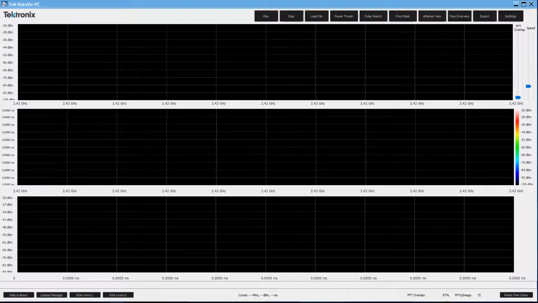Now I'm going to show you a little bit of an update related to DataVu-PC, which is our main software for looking at recorded files. But we also added an option for us to connect not only one but up to two USB analyzers that can run. The benefit is that you can have one wideband, with the increased sweep speed, and the other one is meant to record a narrow band of up to 40 megahertz.